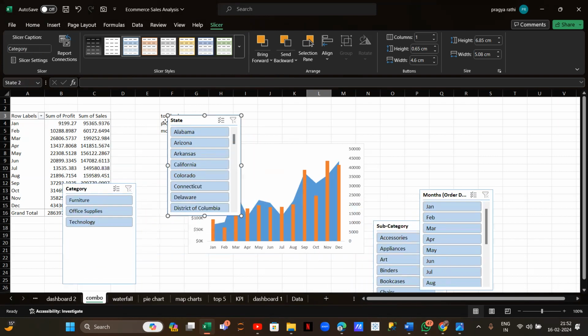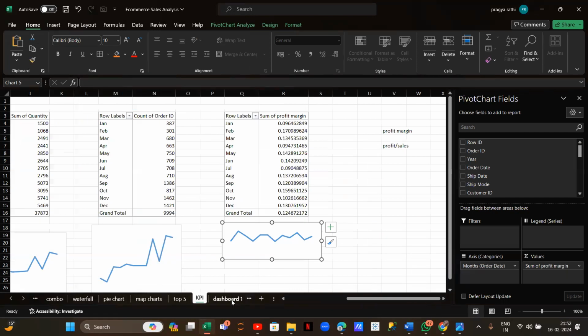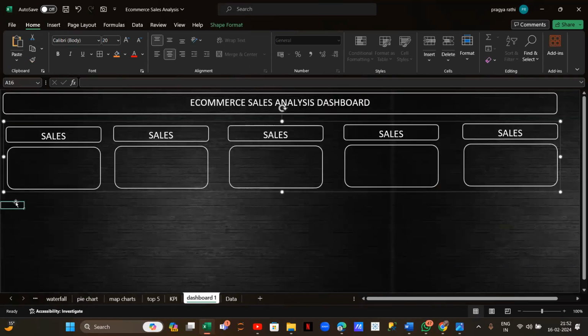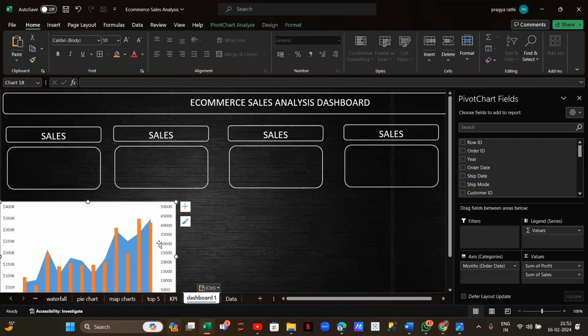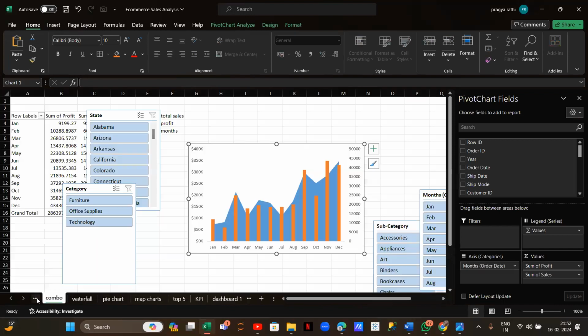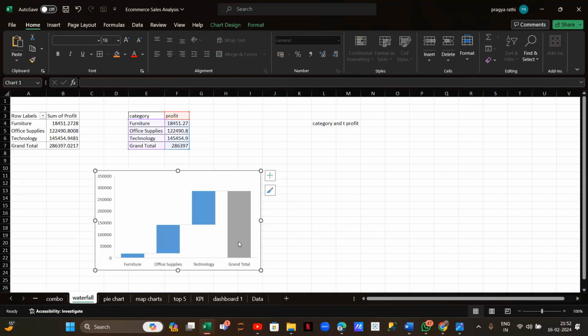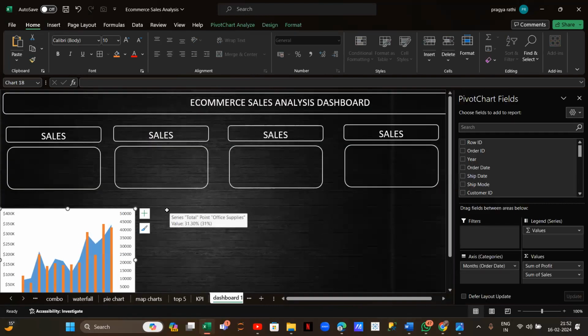So did you get it, how I made them? I'll just copy my chart, paste it in my dashboard. Here, Control V. So I've pasted it. Similarly, I'll do this for every chart that I have created. And we will do the formatting after that.